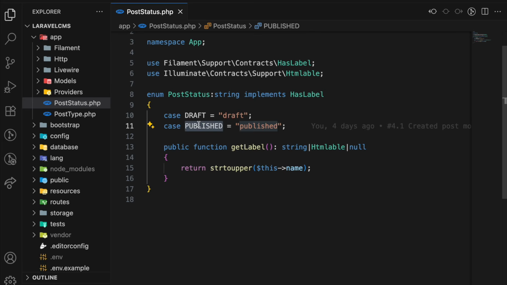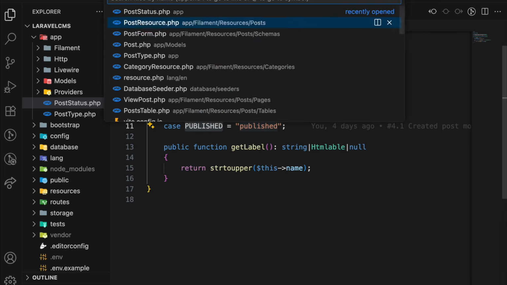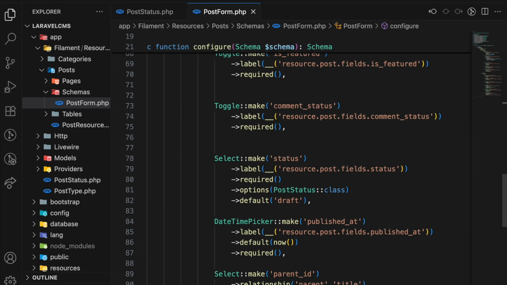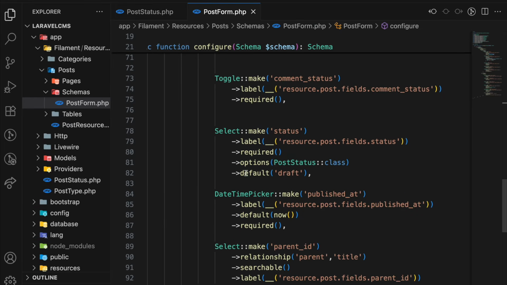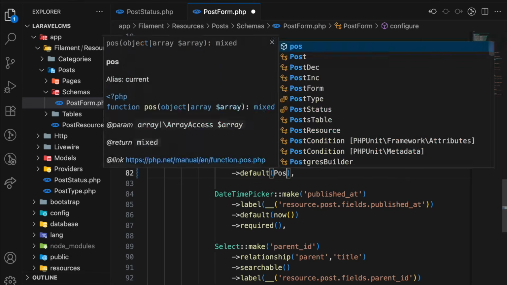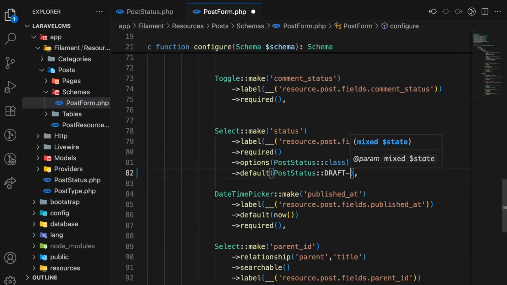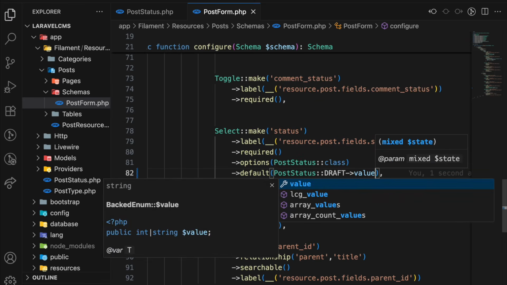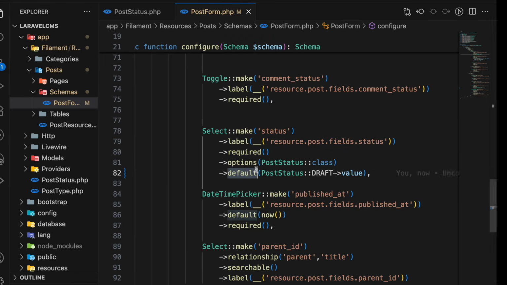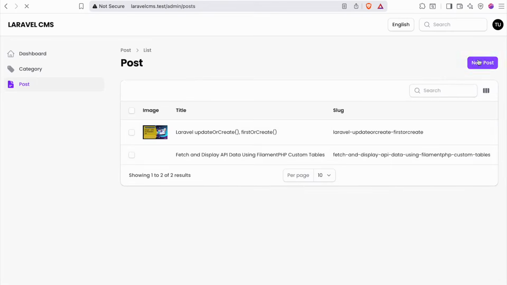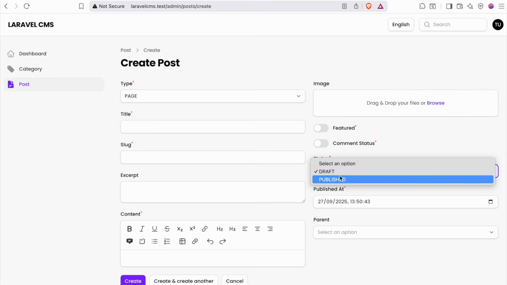The first thing is, I think before that, so if I go to my form, I have already used the post status here, and using default like this is not good. I should get the default value like this, right? So if I go on new post, still I can see now draft.